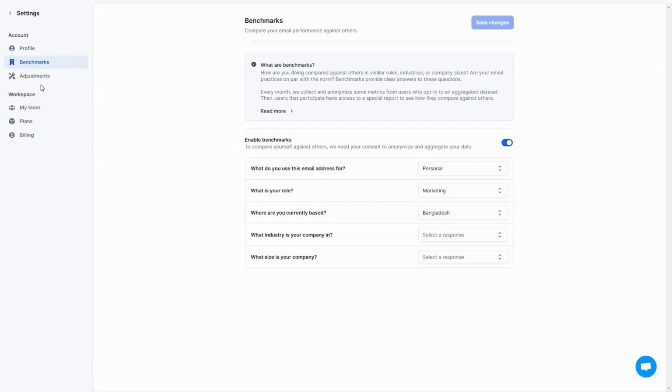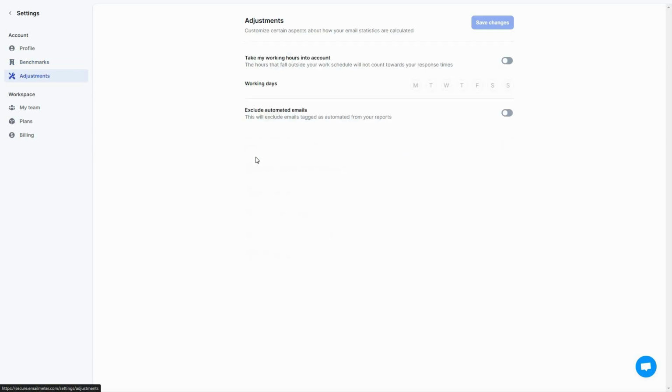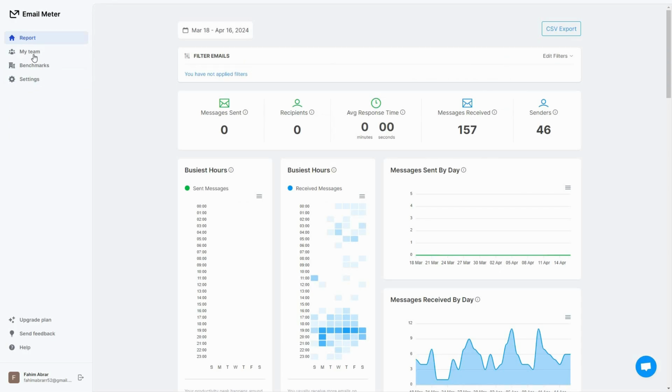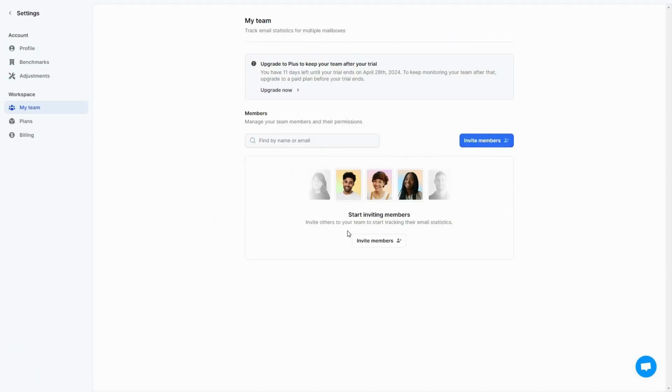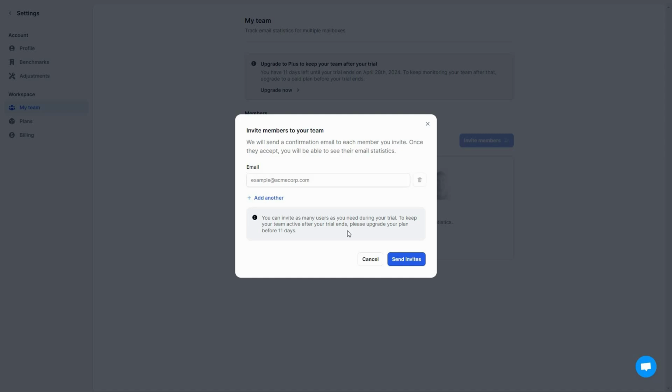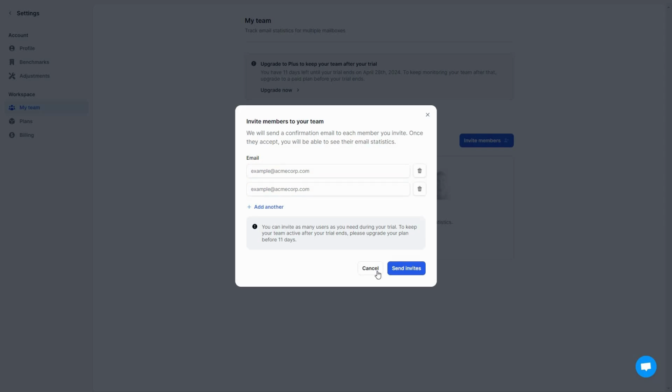And other than these benchmark settings, you also have these adjustments that you can change. And another feature on Email Meter is this My Team. So this has to be one of the best features of this tool. So you can create a team and then you can invite members. You can invite the actual team members. All you have to do is just provide their email and then they will get the invitation. If they accept it, they are going to be added to your account. And you can also add multiple team members.